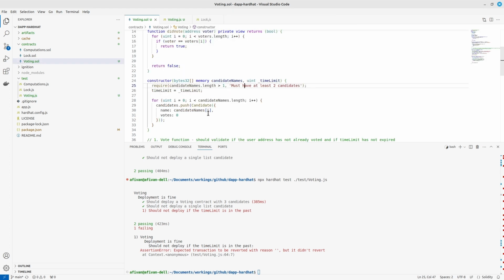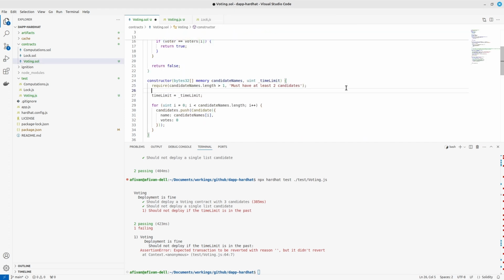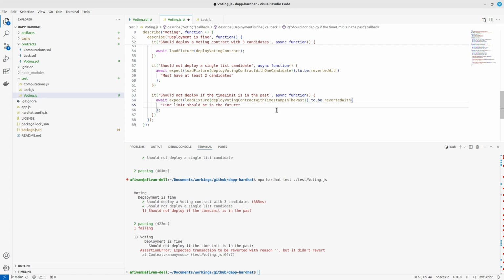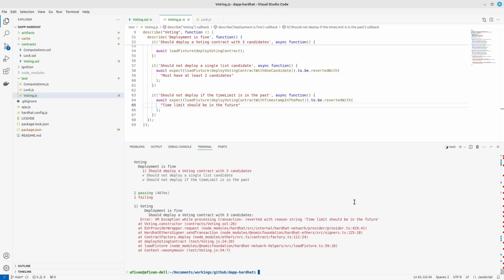Okay. And how we can do this is to use another require, and we will say that time limit is greater than block.timestamp. Okay. And the message for it: time should be in the future. Okay. And we have this message, and we will also paste it right here. And let's see if now this contract test will be okay.